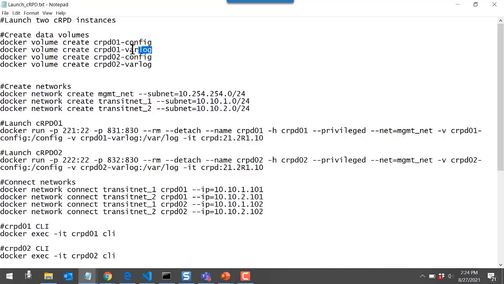Remember I mentioned that each cRPD instance requires two volumes, one to store the configuration data and another to store logging information. So I would use the docker volume create command to just manually enter these at a command prompt.